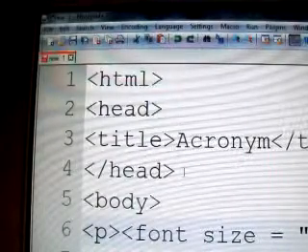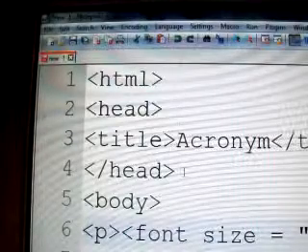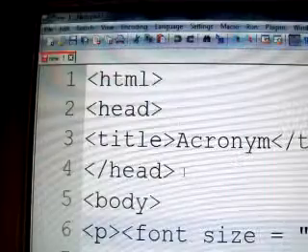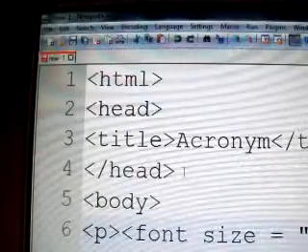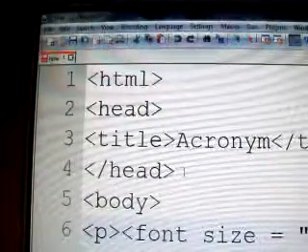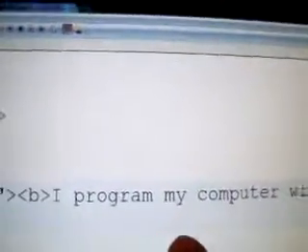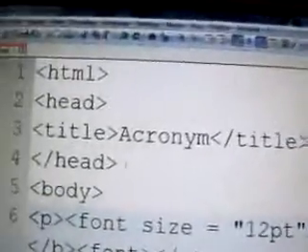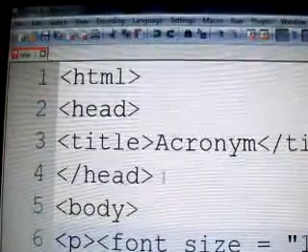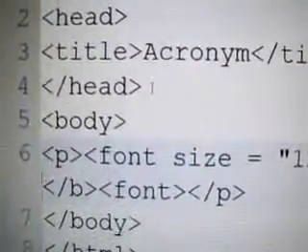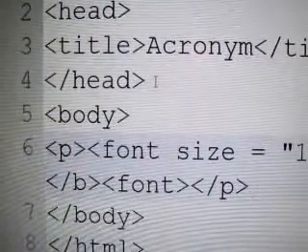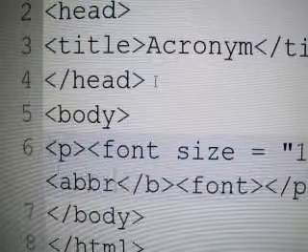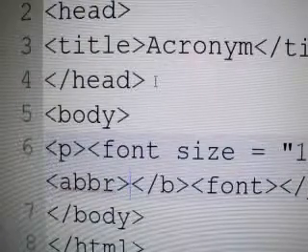All right. Now we can start typing our text. And here it is. I program my computer with, make sure to put a space over here, and I'll show you why in just a minute. Okay. I'm going to take this, we're going to go down like this. Now, what about our acronym? Okay, we're going to type in a new tag called abbreviation.